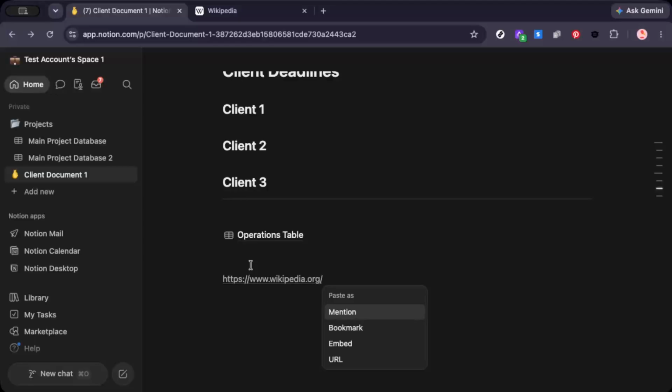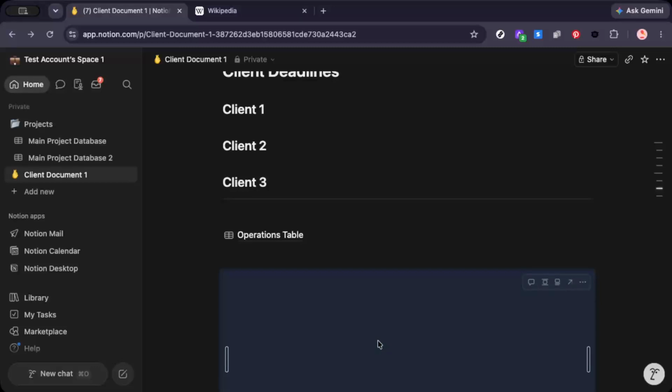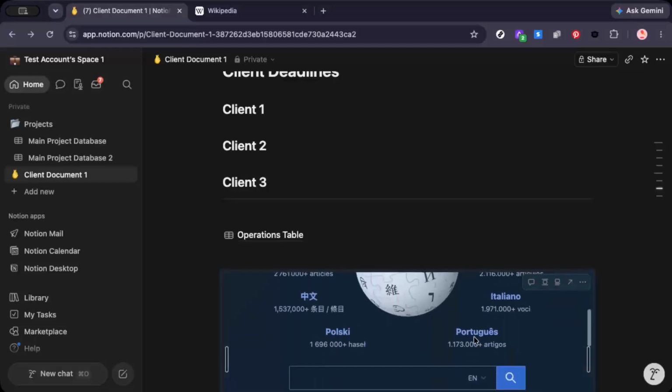Once you paste the URL, Notion will usually give you a few options for how to insert that link. This is where the important choice happens. From the Paste As menu that appears, click on Embed. That tells Notion you don't just want to store the link as text or a bookmark. You want the actual web page or an interactive preview of it displayed directly on the page.